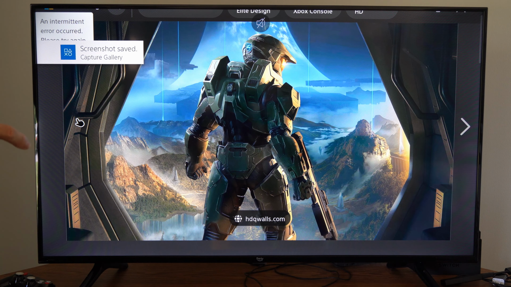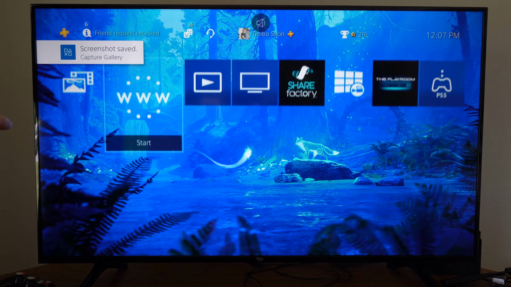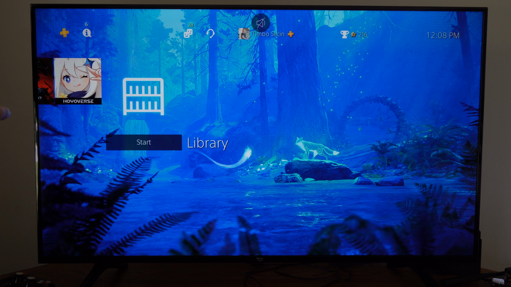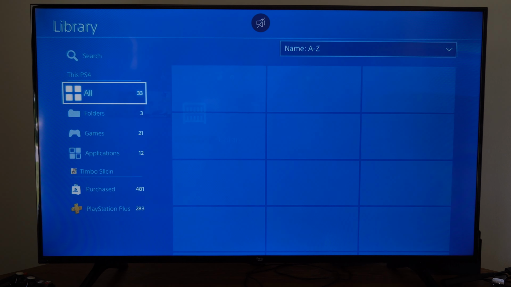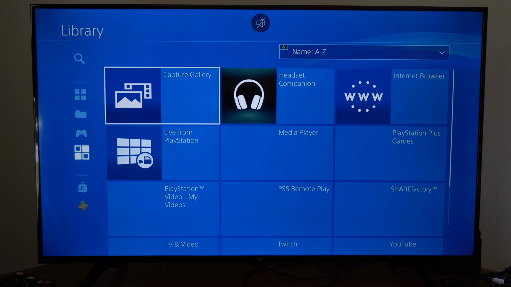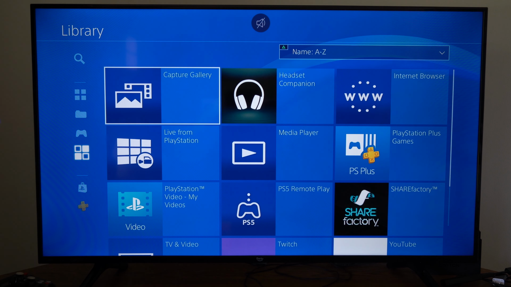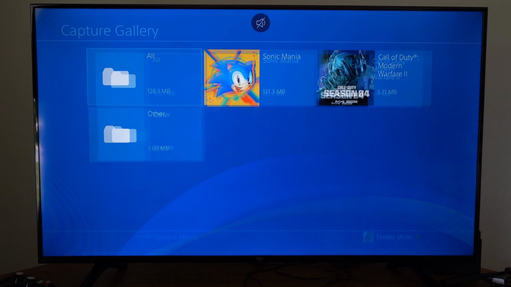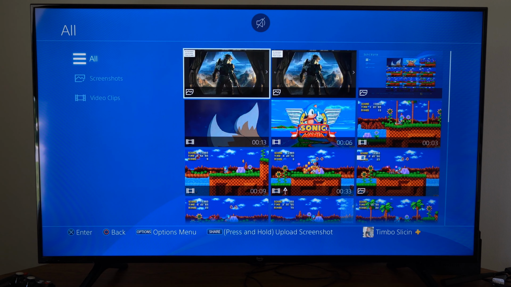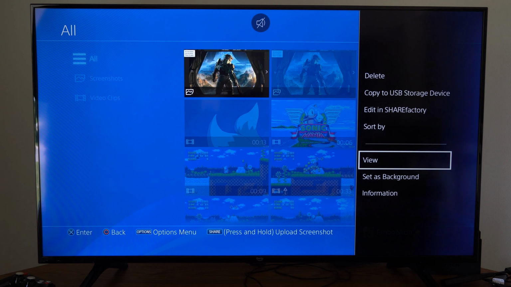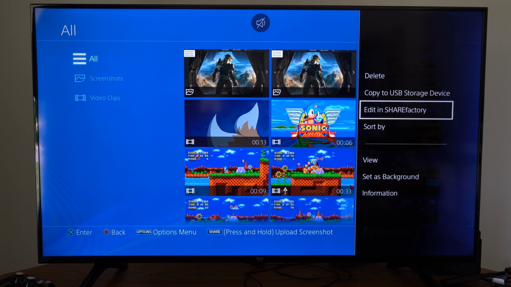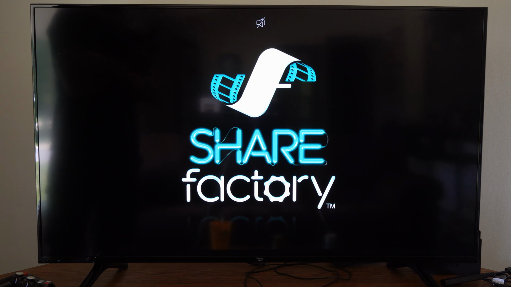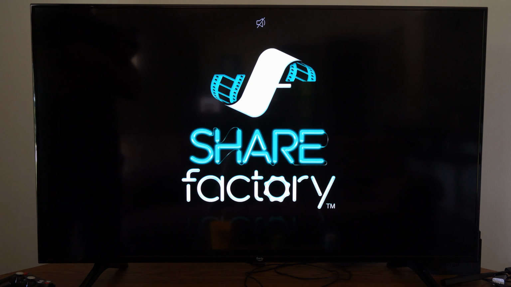So now that I have my screenshot, we can go back to the home screen and then go on over to the library once again, and this time we want to go to Capture Gallery. So let's go to Applications, Capture Gallery, select this, and we're going to have to edit this image just a little bit, and then go to All, and here's my Halo images. So I'm going to press Options on it, and then I'm going to go to Edit in Share Factory, and edit this. And Share Factory is a free video editor on the PlayStation 4 and PS5.